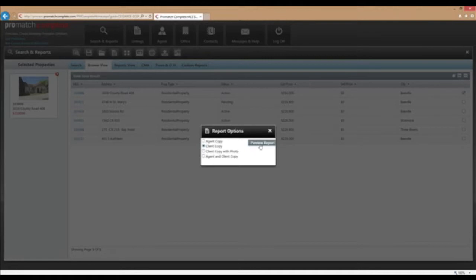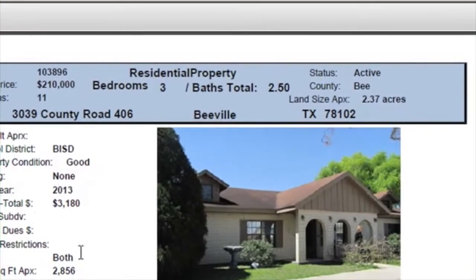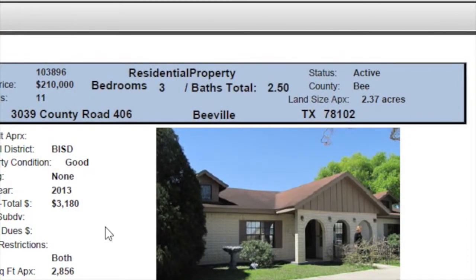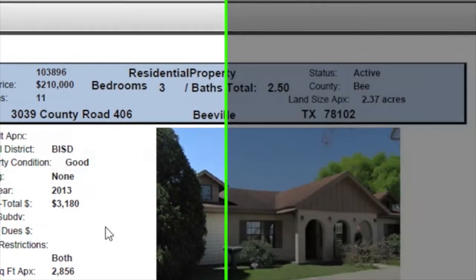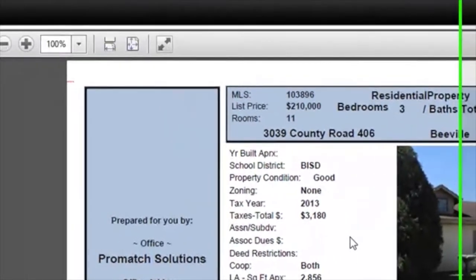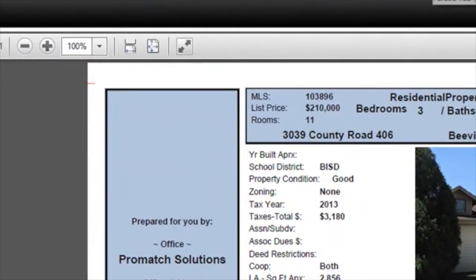Client copy, EV report, and the listing report comes up on the screen. We'll go over that in more detail in another video. Close the listing report.